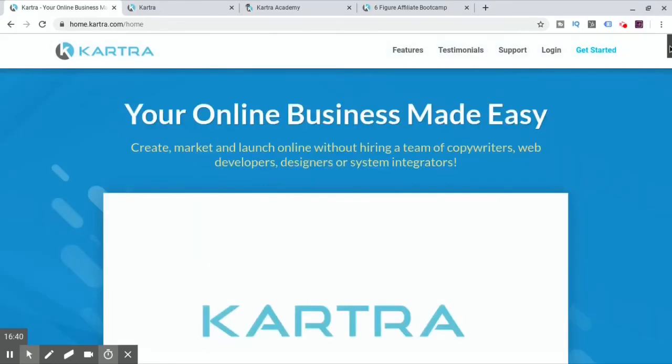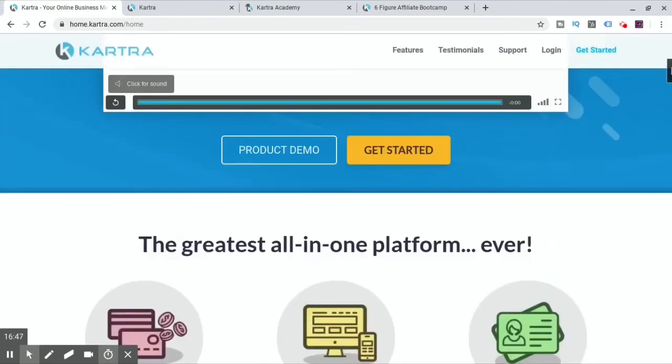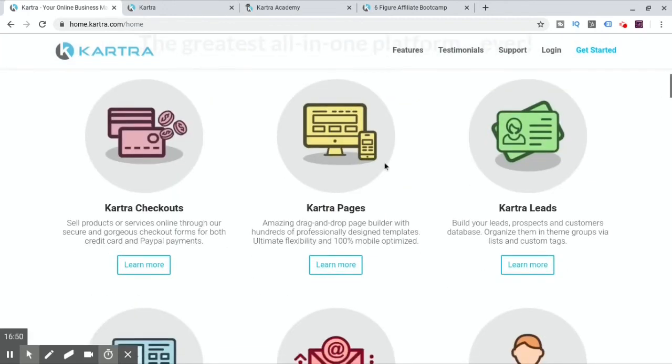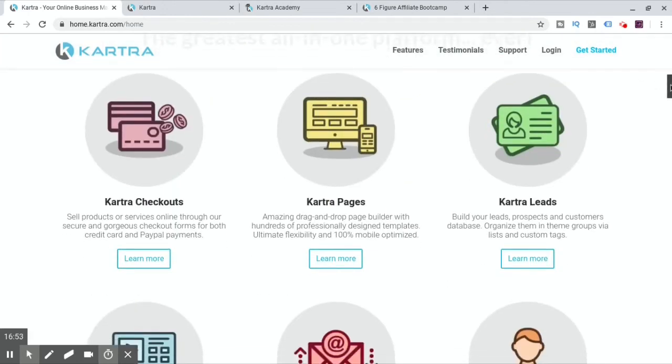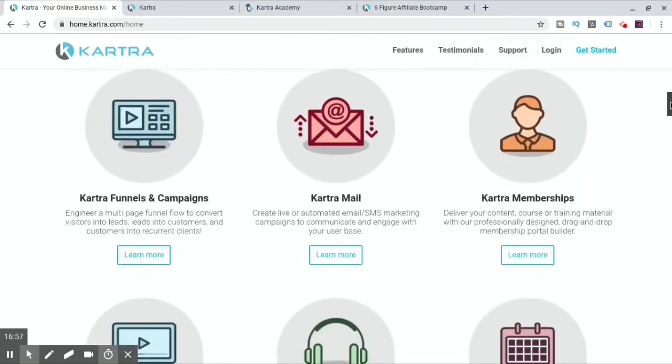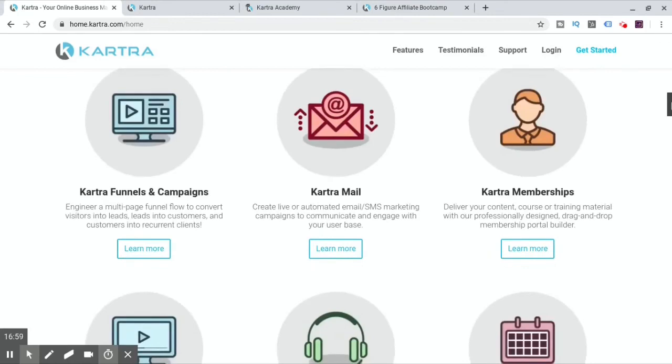So Kartra is hands down the best as far as, hey, if you want to build a membership and run everything from one place, it'd be ridiculous of you really to not do this, because if you think about it, you would have to get, let's say, Thinkific or Teachable or Kajabi or something like that. You'd have to pay monthly for that, and then it depends on how many users you have, because the more users you have, the more you have to pay.